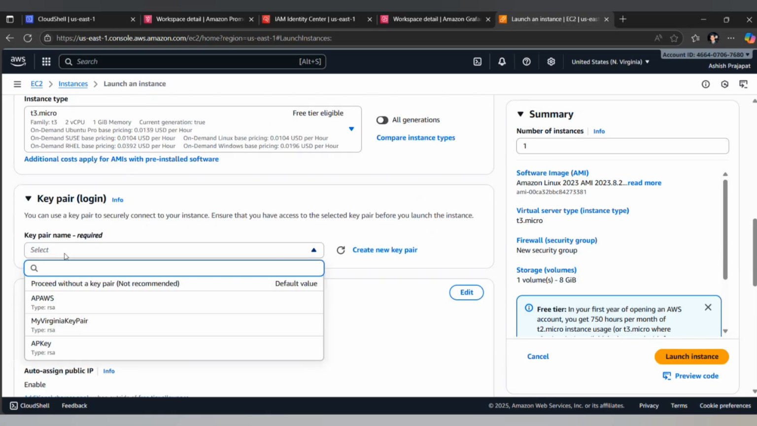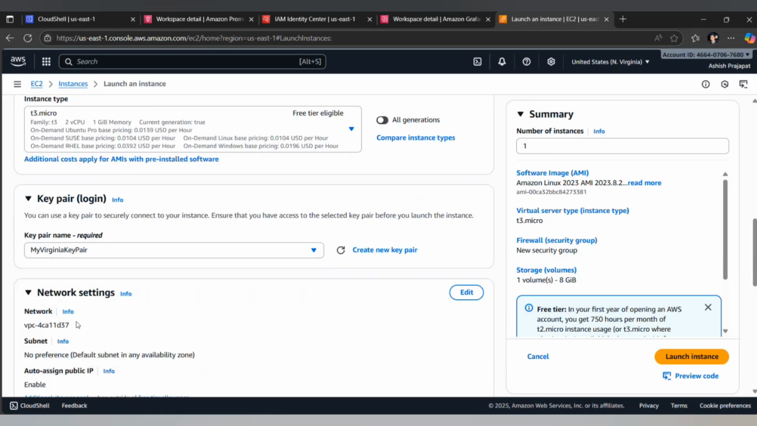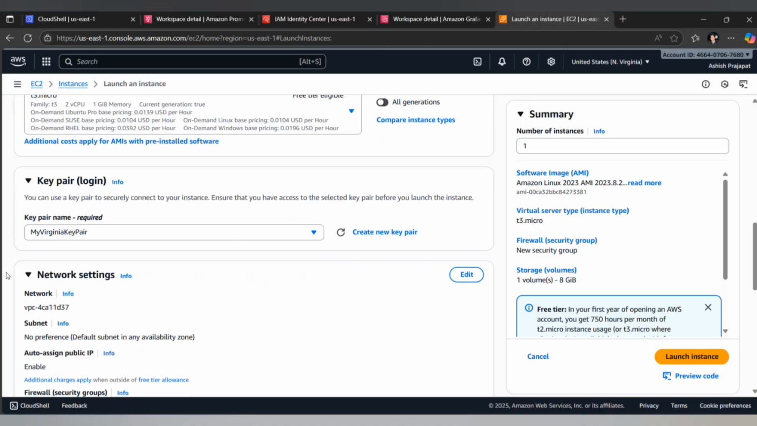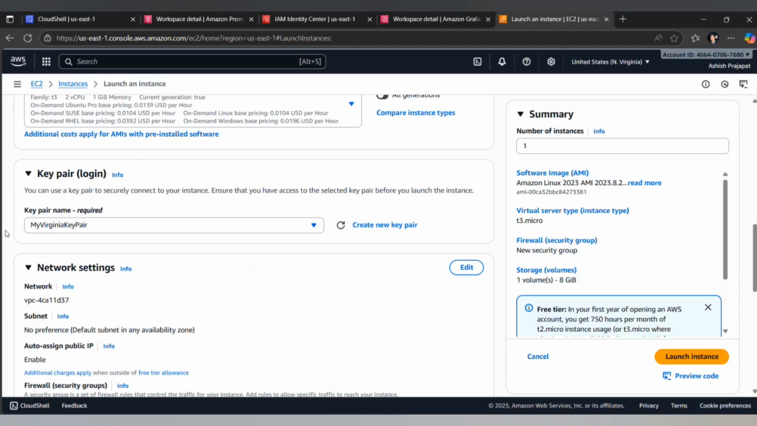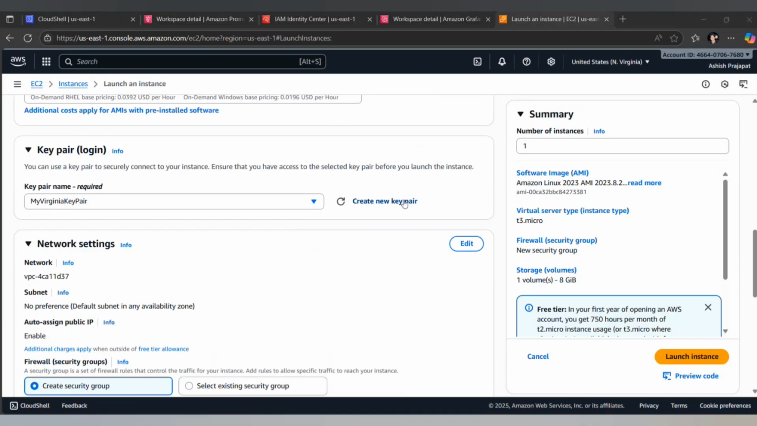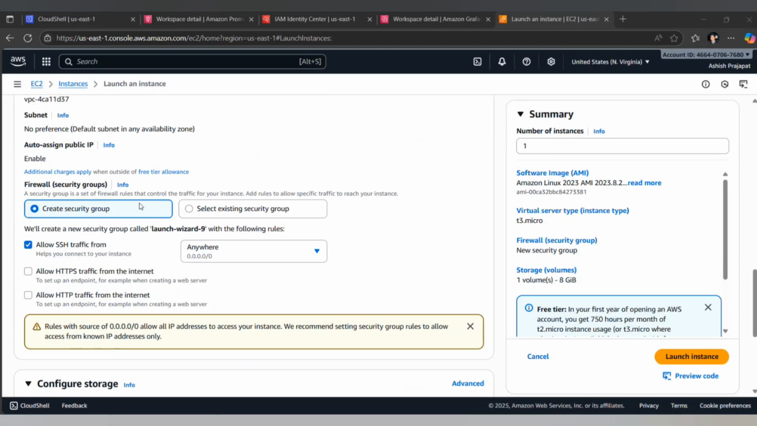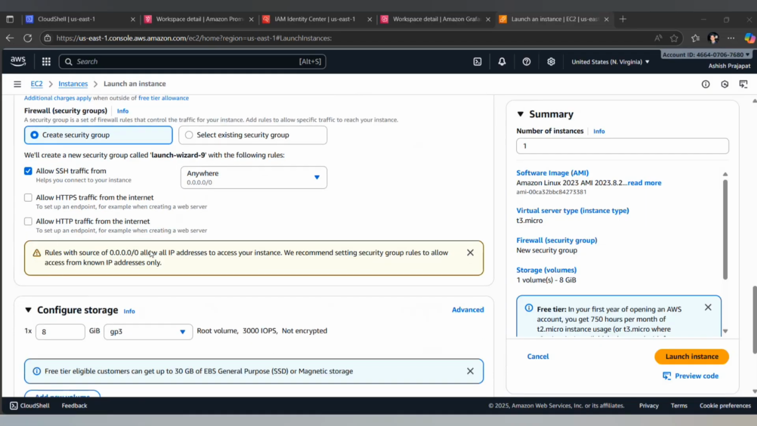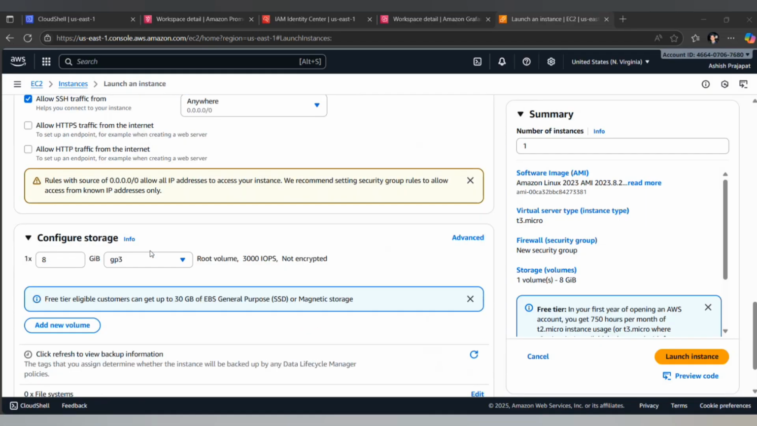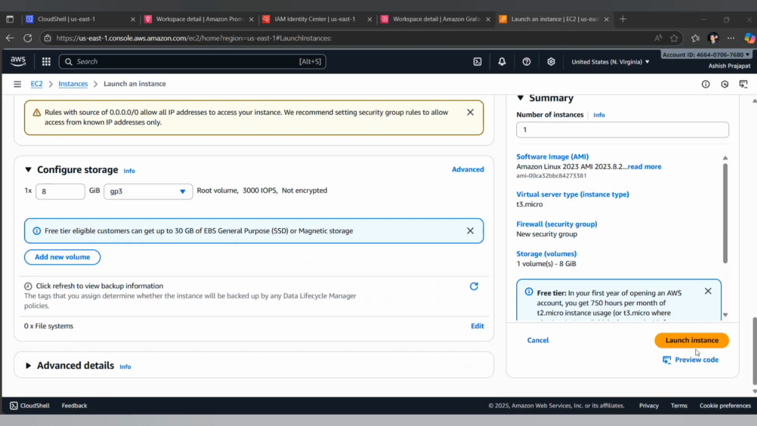and then for the key pair I will select my Virginia key pair that I have already created in this account. Make sure you have access to the key pair, or otherwise you can select the create new key pair option and create a new pair for yourself. Select create security group and make sure allow SSH traffic from anywhere is selected because we would need to SSH into this machine, and then click on launch instance.